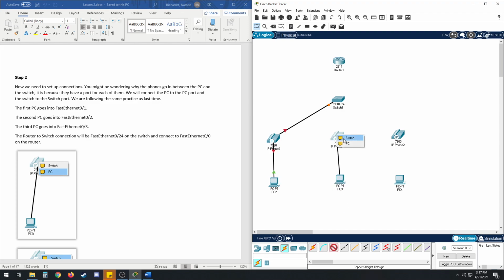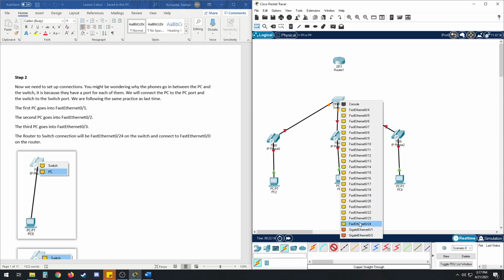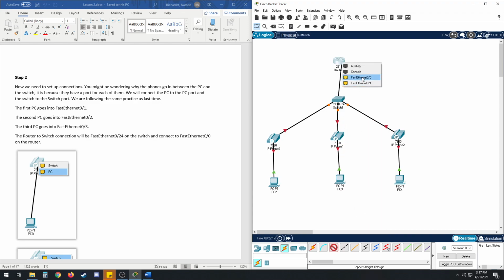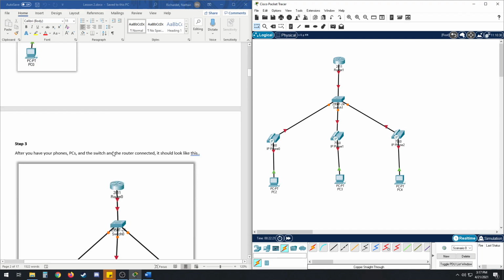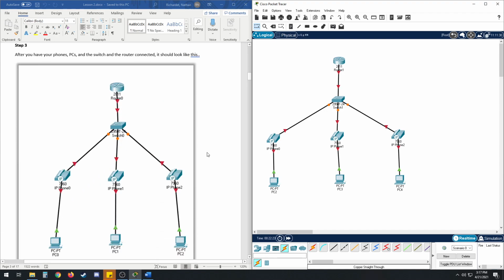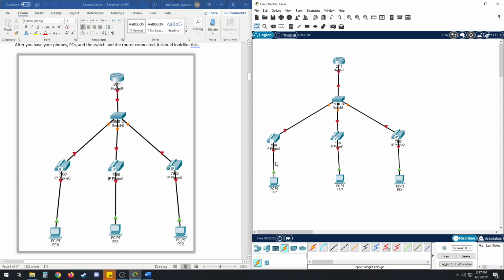So fast Ethernet 0, this connects to the PC, connect the phone. This is the second computer, so we'll connect it to fast Ethernet 2. This is the third computer, so we'll go fast Ethernet 0 to the PC port, and then the switch to fast Ethernet 3. And then same thing for the router as before, we'll go fast Ethernet 24 to the router, we'll go 0/0. And this is just the steps that walk you through that. And so after you have it set up, you'll have this weird looking Christmas tree, right?